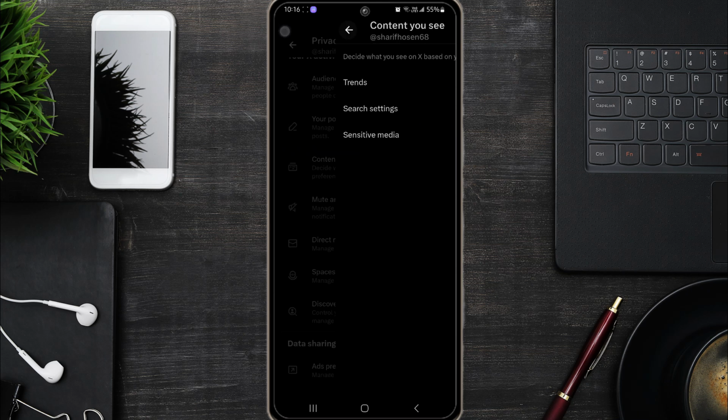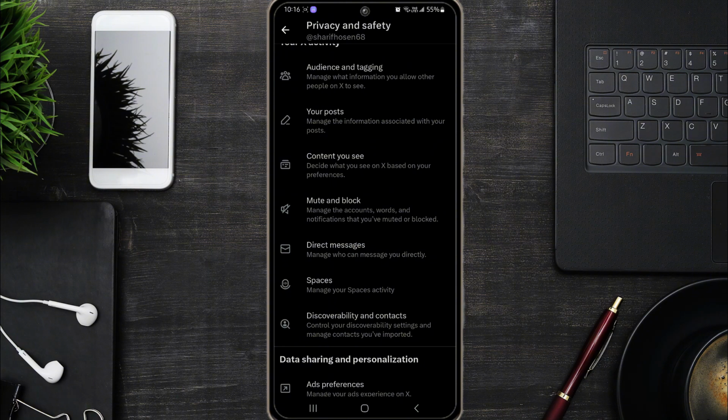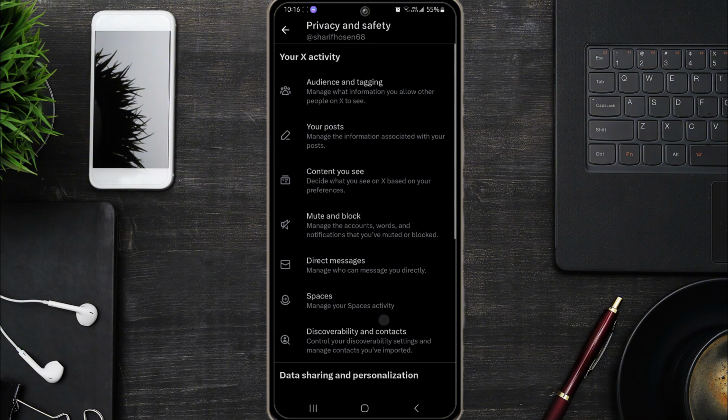After doing all the settings, you are now ready to go. Now you can see the sensitive content on the X or Twitter app.